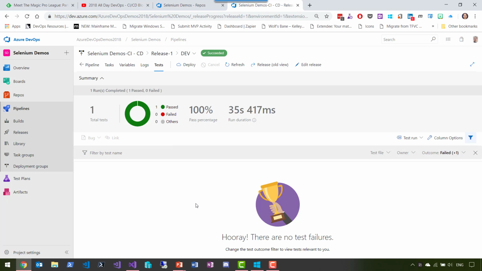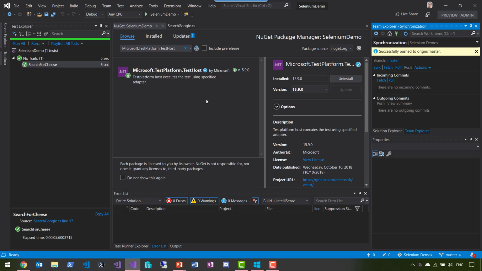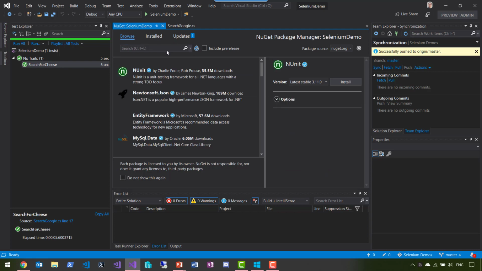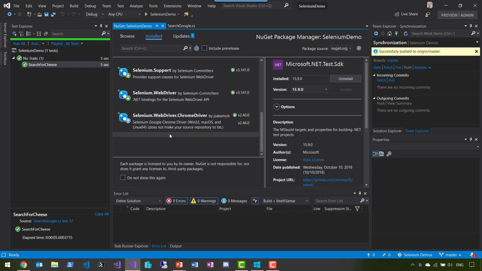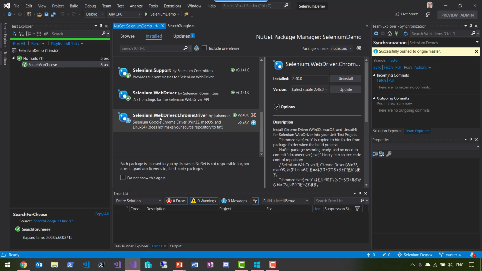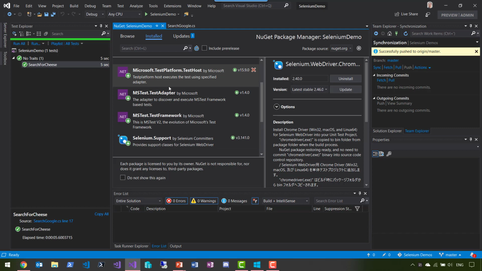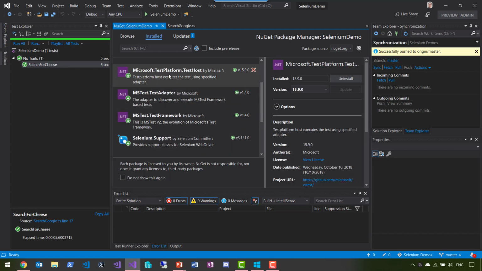So what are the important things to remember now? I did a few things in this demo. If we go back to Visual Studio, we'll see that we need to make sure that we have in our project Selenium.WebDriver.ChromeDriver, Selenium.WebDriver, Selenium.Support, and we need to have the Microsoft.NET.Test.Sdk test host. So those are at least the minimum prerequisites that you need.